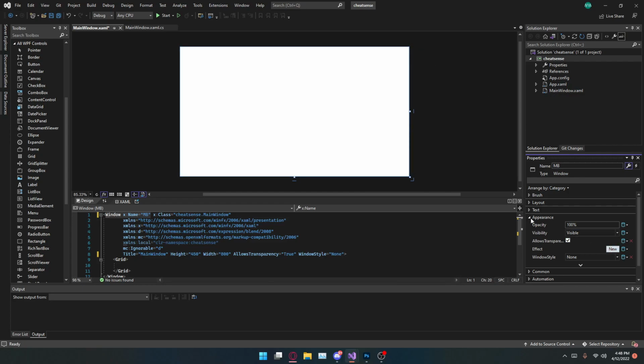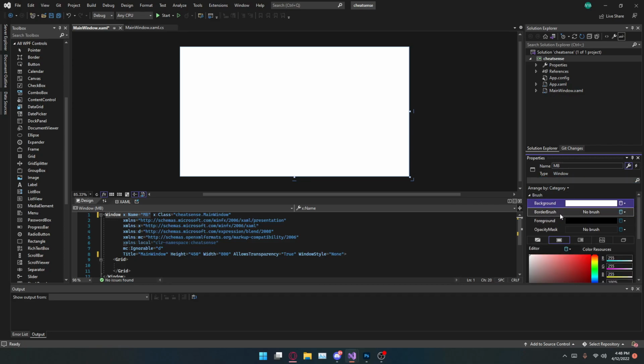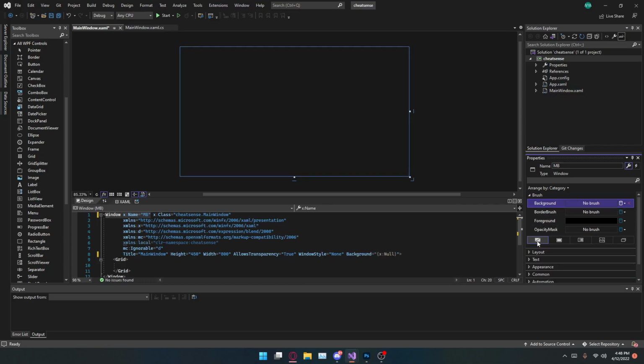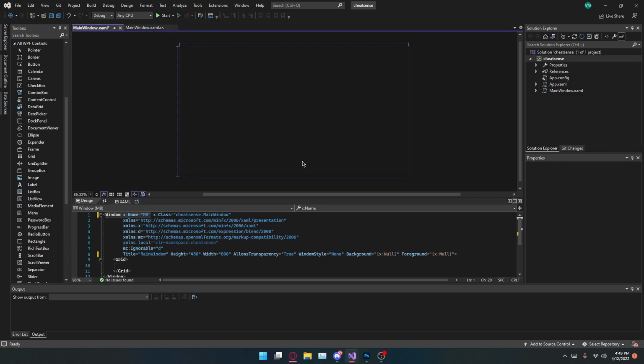Now that we have allows transparency on, we actually need to make it transparent by simply going to brush, and then where it says background and it's white, go ahead and click this button right here, and that will make it invisible. You can also practice doing that by going down to the foreground and also making that invisible. But the foreground doesn't really need to be invisible. Just for the sake of this video and for the sake of learning it, go ahead and make that invisible too. So now we've got ourselves a blank canvas here. If we started this program up, nothing would show.